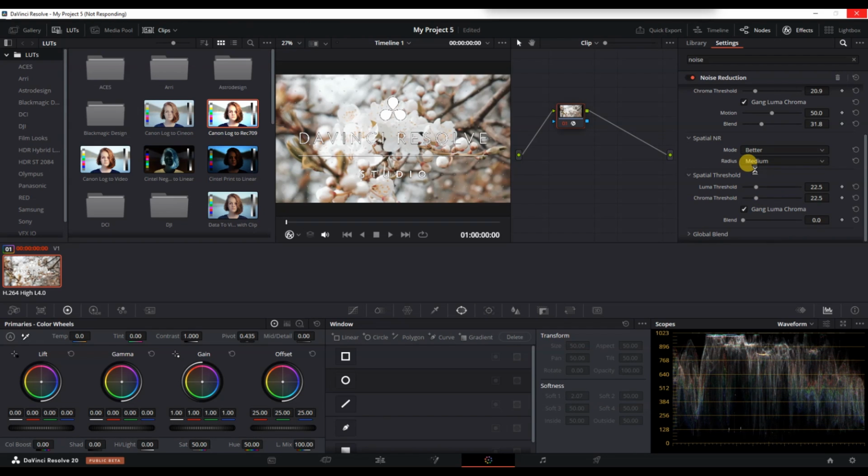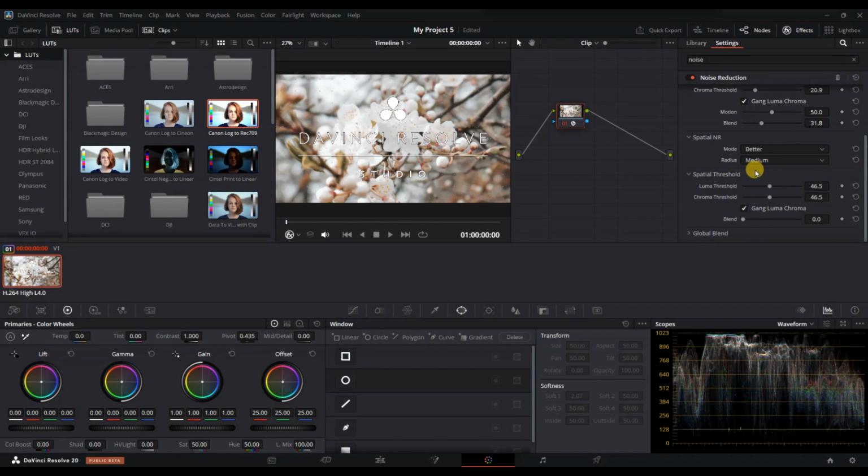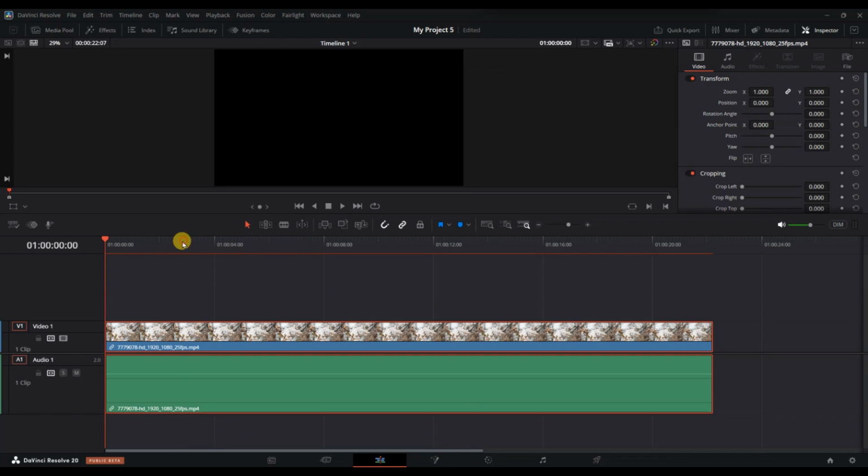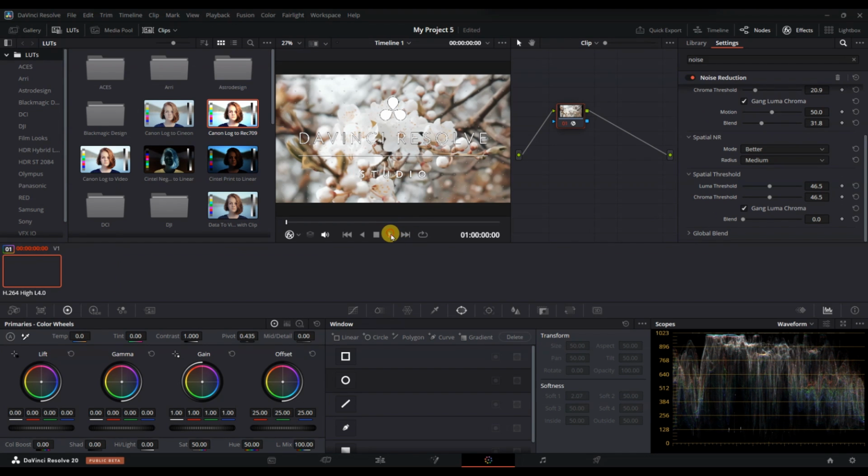Remember to play back your clip and check different parts to make sure the noise reduction looks natural and doesn't blur important textures. If your system is slow, try reducing the frames to speed up playback. And that's it. Now you know how to use the noise reduction tool in DaVinci Resolve.